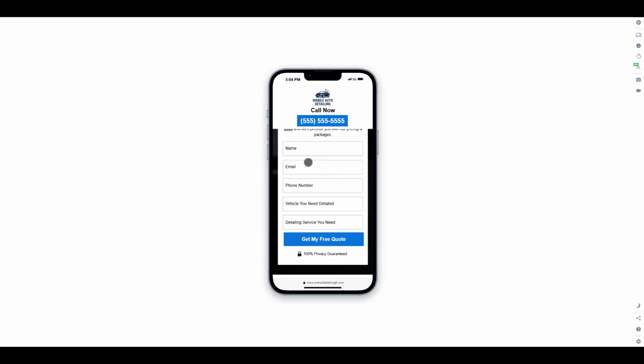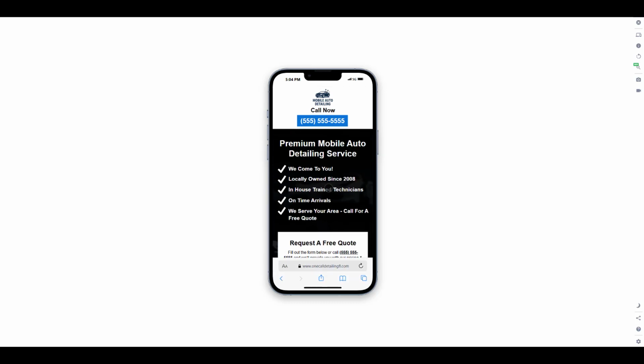Don't make it too easy, because obviously if it's just name and email, you're going to get really garbage quality leads, but you just want to make sure it's easy to use, and those calls to action also just make sense for the person.